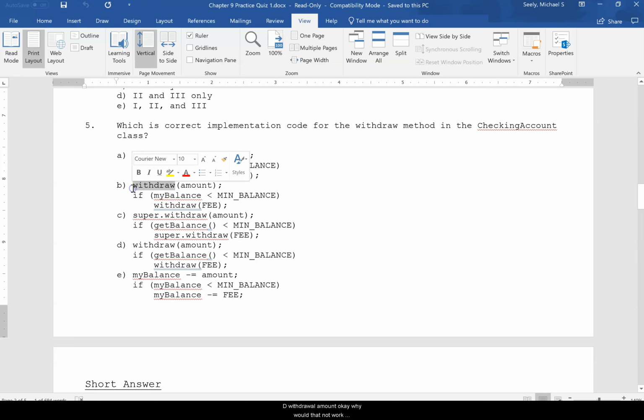D, withdrawal amount. Okay, why would that not work? Because it doesn't call the superclass's withdraw. And you've got the same issue as A with my balance. Can't do that. What would be the point of calling the withdraw from, that'd almost be like a weird version of recursion. So that won't work. You need to super it from the superclass. And again, you can't access my balance, so that doesn't work. So your answer is C. Okay.